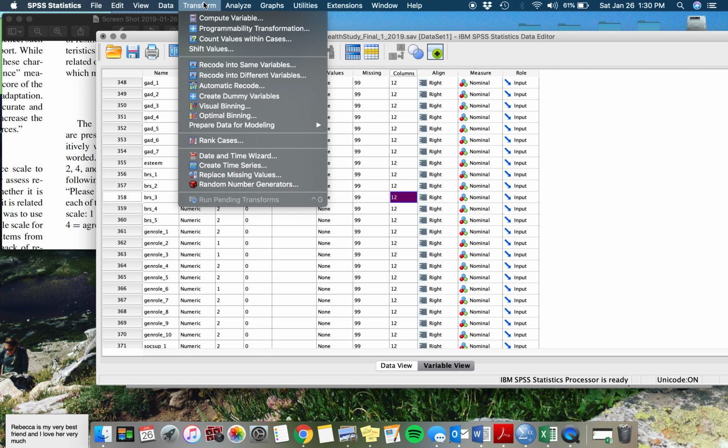Unlike the simple scoring that we did with the locus of control scale, I'm going to select Recode into Different Variables instead of Compute Variable. The reason for this is because we have to create new variables with the reverse score in order to then sum them. I always want to select Recode into Different Variables and never Recode into Same Variables. If we selected Recode into Same Variables, we would overwrite the original variable, and we don't want to do that. We want to keep all of the raw scores.